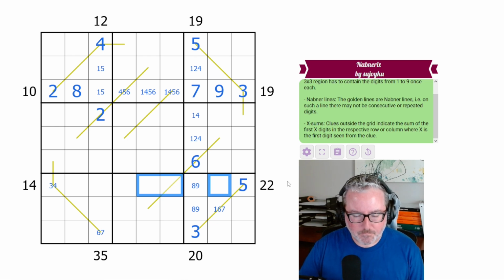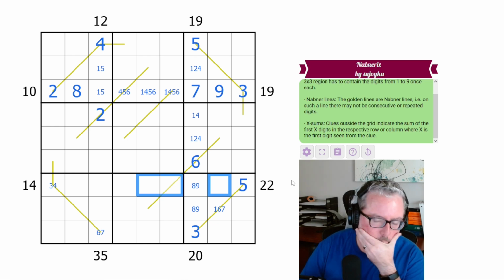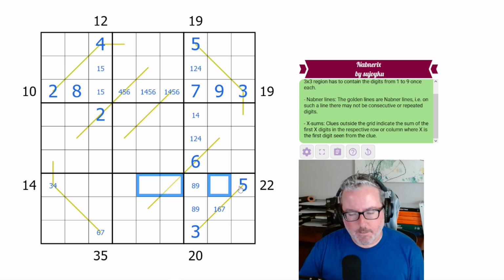But anywho, so what were the possibilities? If this was 9 and 5, that's 14, so we've got 8 left over. It would have to be from 1, 3, and 4. If we were looking at it being 8 and 5, we're looking at 9 left over. It could be 2, 3, 4, or it could be 1, 2, 6, because it couldn't be 1, 3, 5.